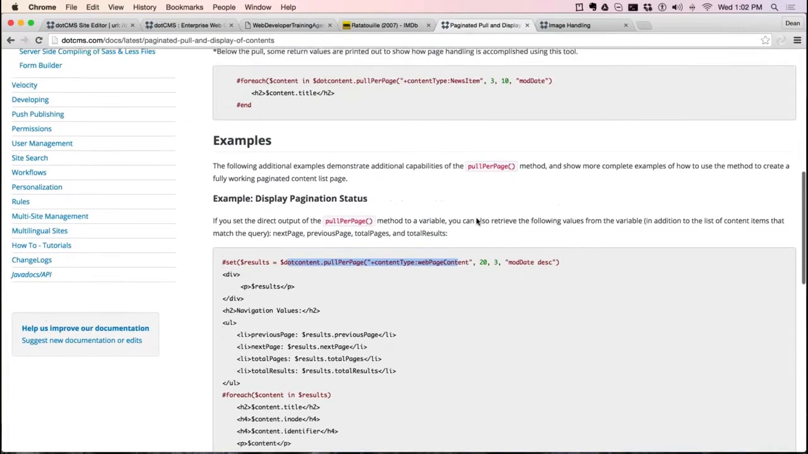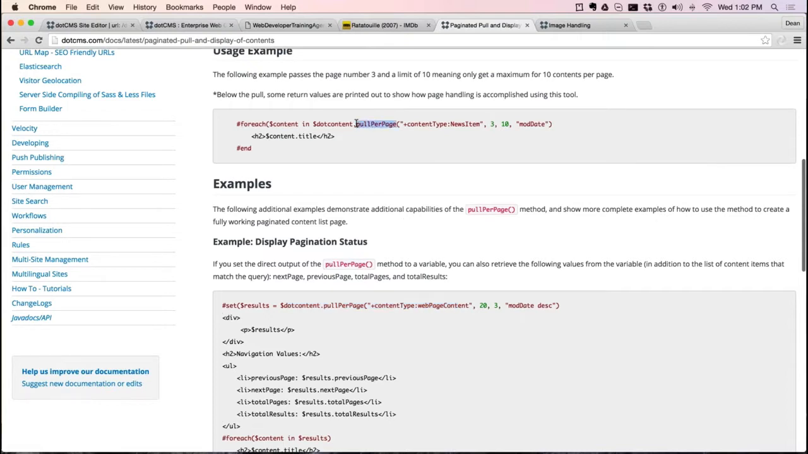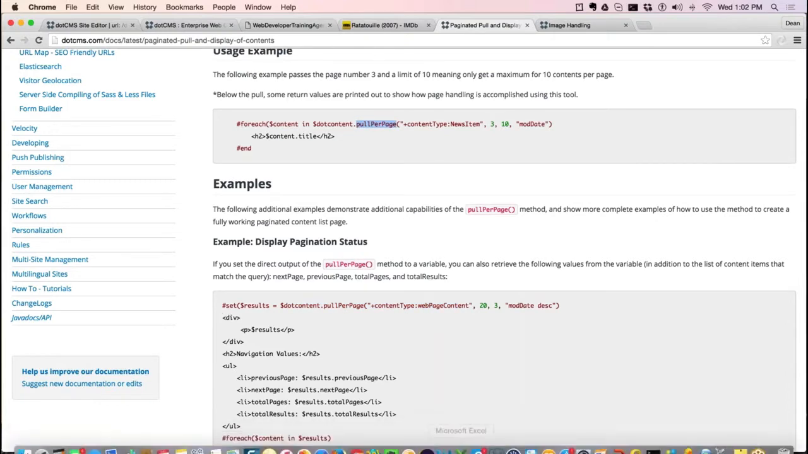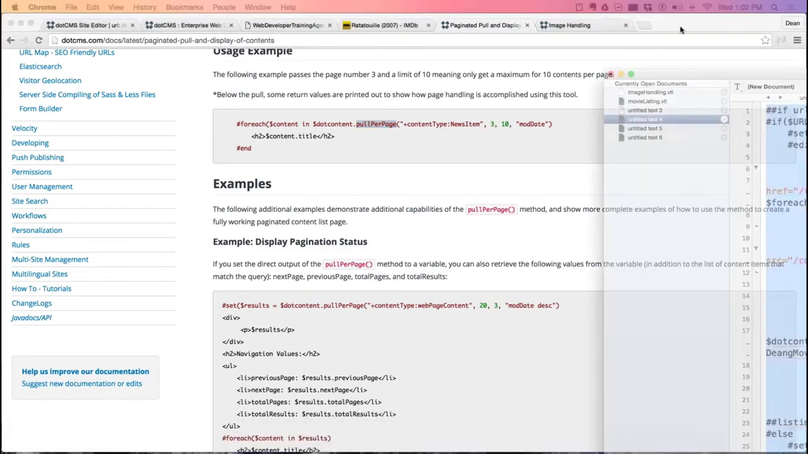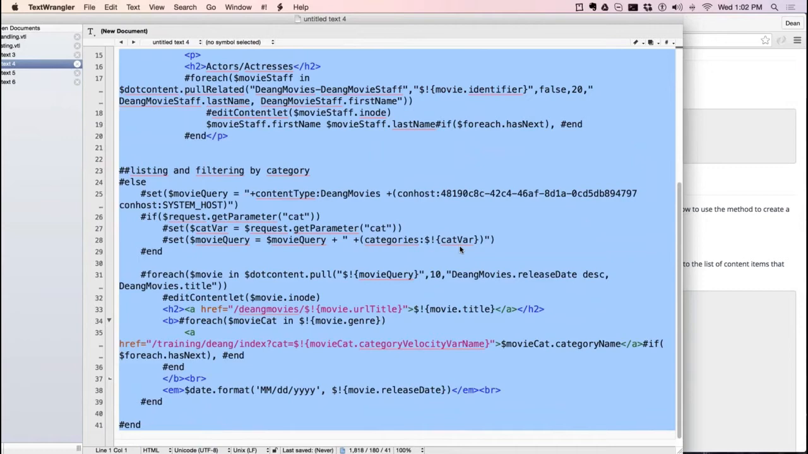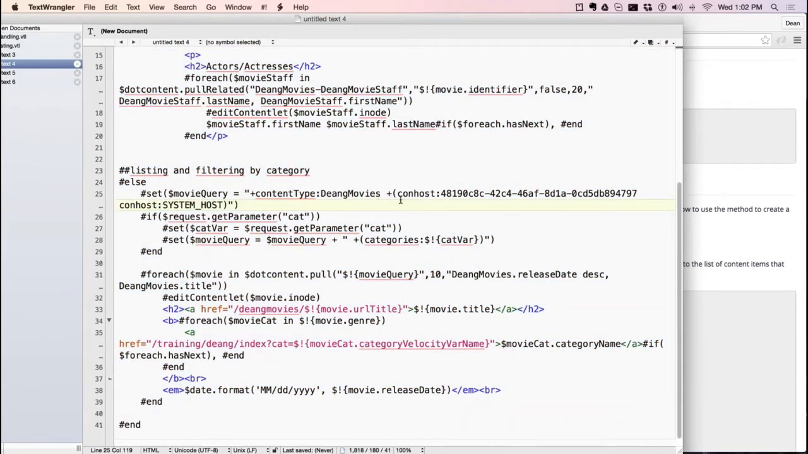Okay, so let's go ahead and do the pullPerPage in our listing. So here's our listing down here. We've got our movie query. So instead of .content.pull, we're going to do pullPerPage now, right? And now we just need to change this up a bit. So we need to set our page number up in the URL, and the number to pull is fine.